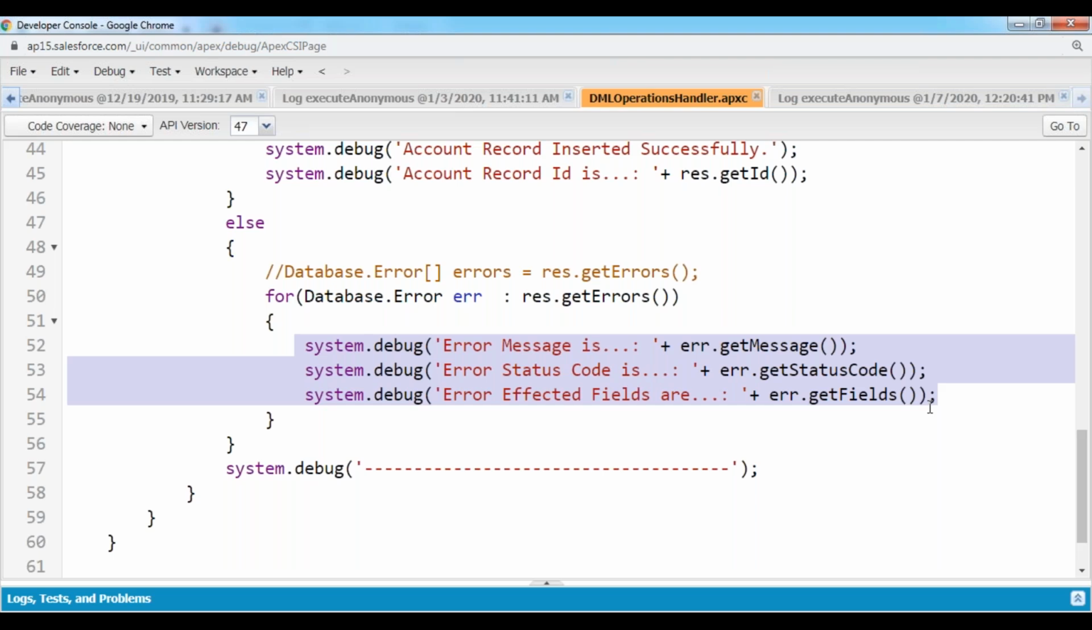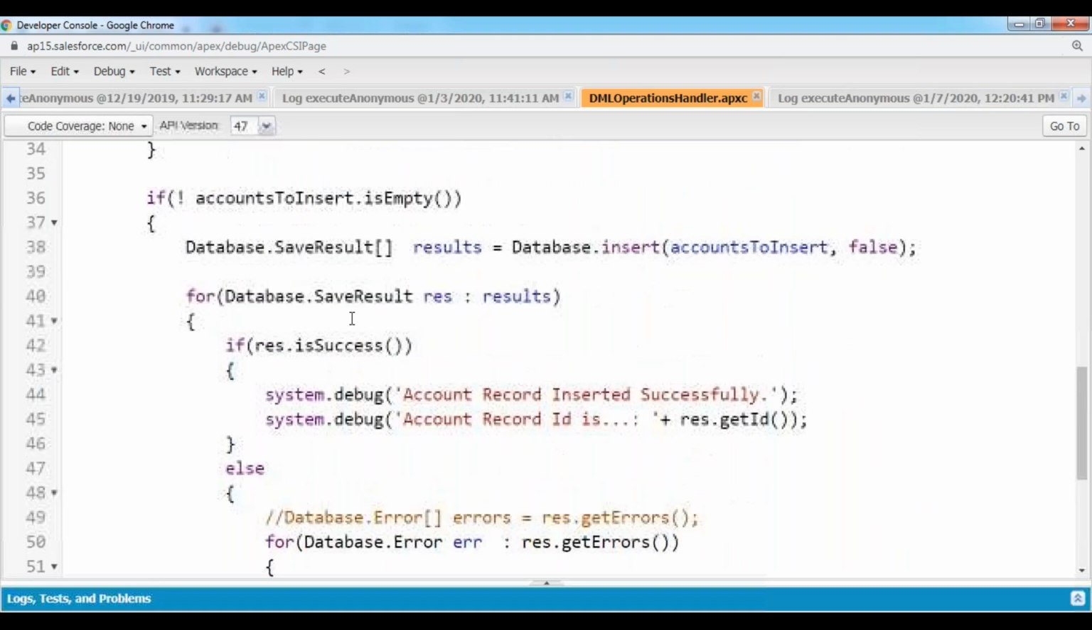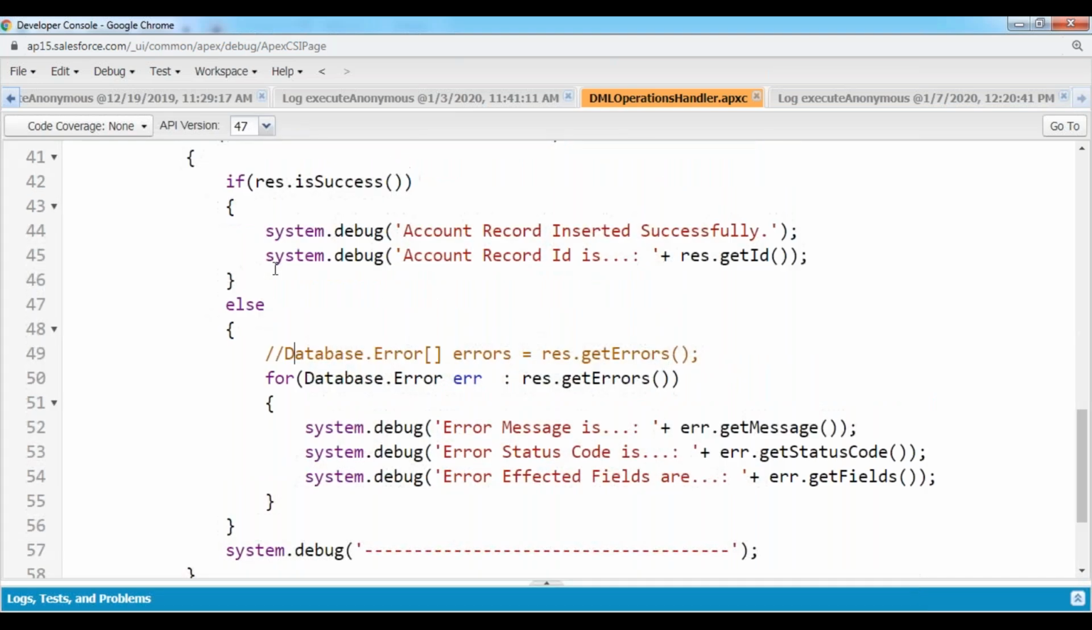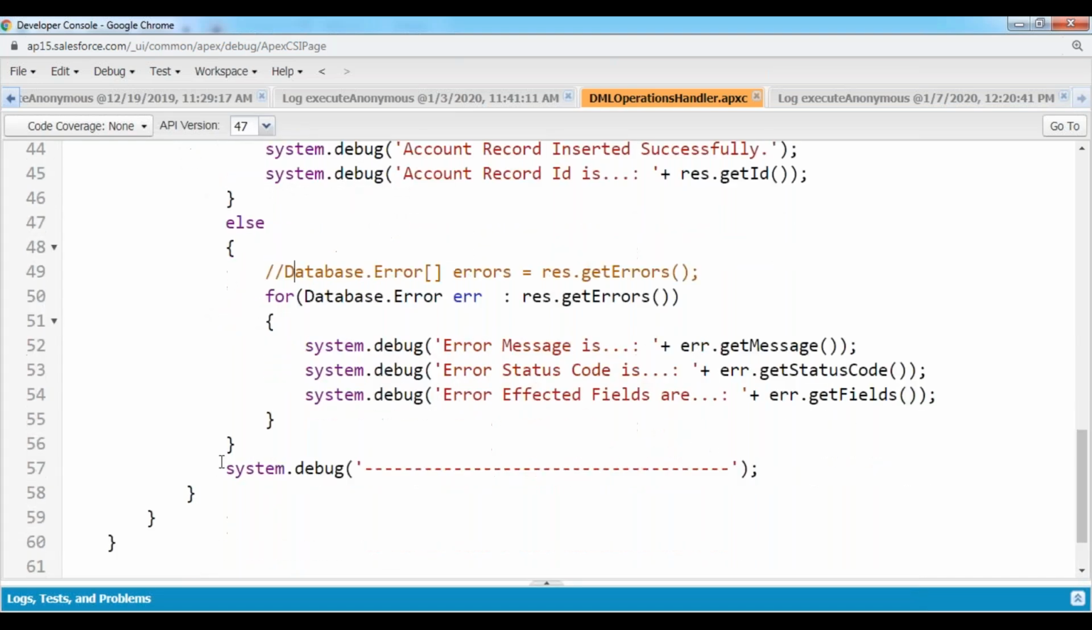I want to create a high priority case record. That is my requirement. Okay, got the information now. So whatever records have failed, collect those failed records' information, and with that information, at the end, I want to create a case record.